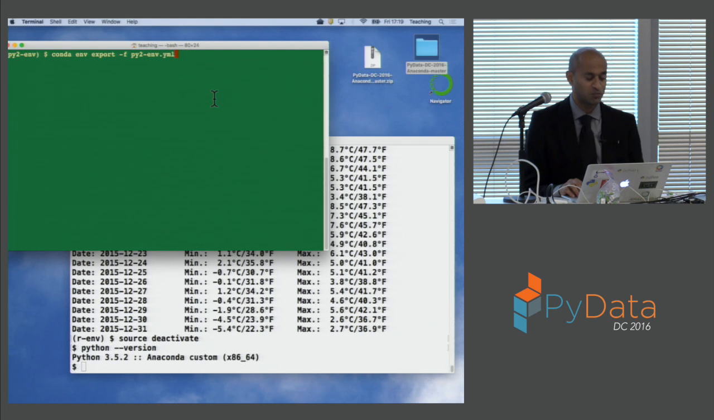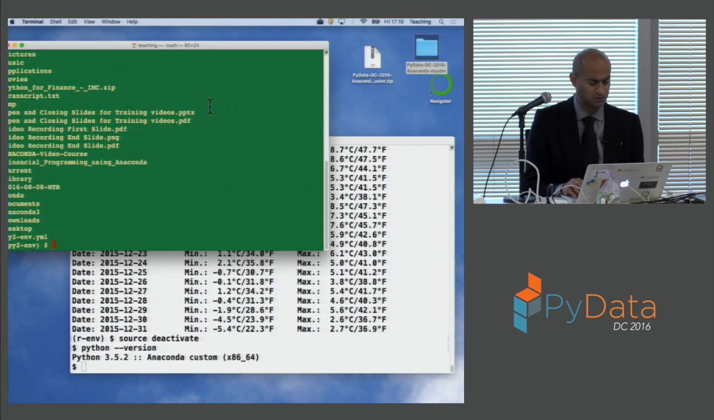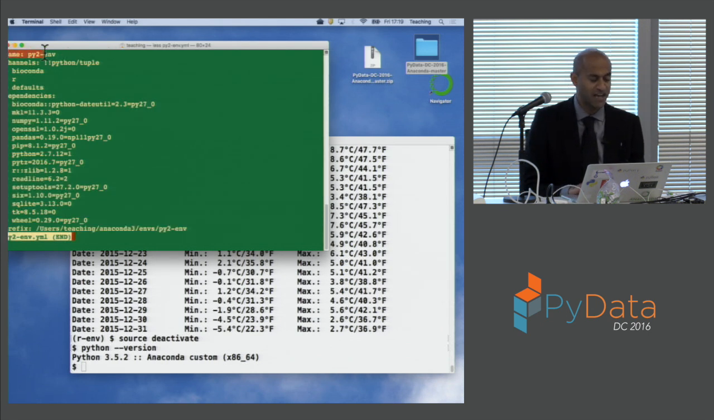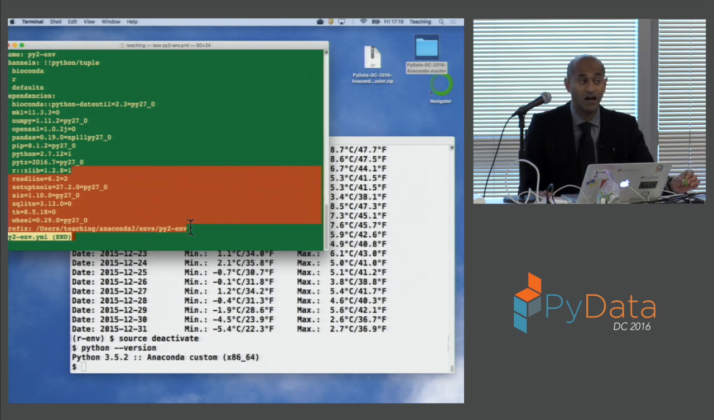So I just exported this YAML environment to a YAML file, right? So if I do ls -rt, oh, I'm in the wrong directory. Okay, never mind. Let me do less py2 environment.yaml, and this is a YAML file, right? Yet another markup language. And it summarizes the environment that I created that I was able to use to run that program.